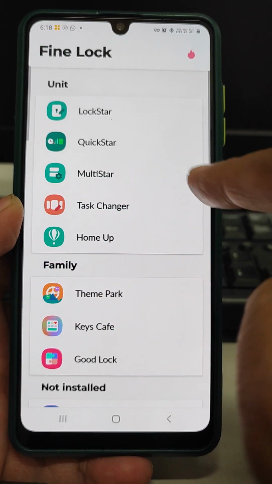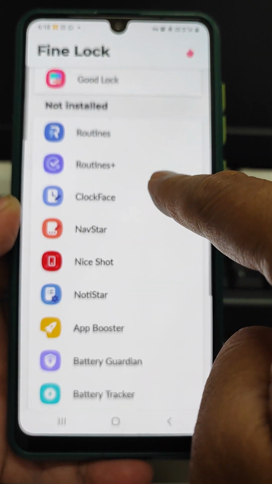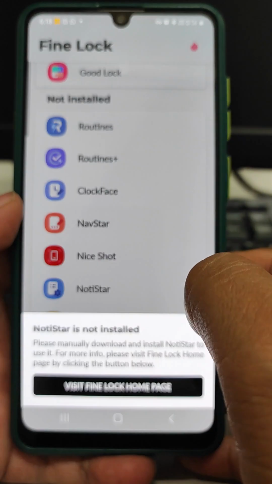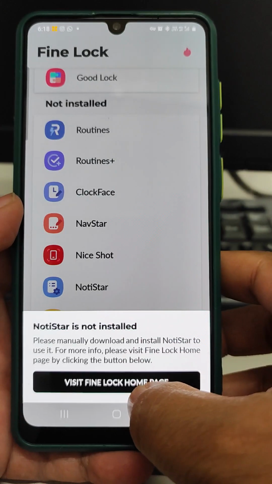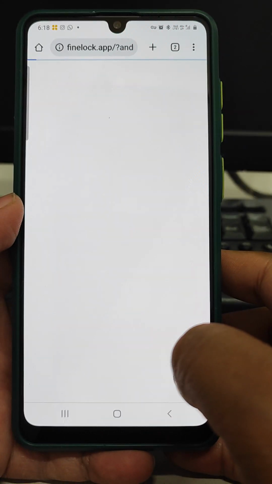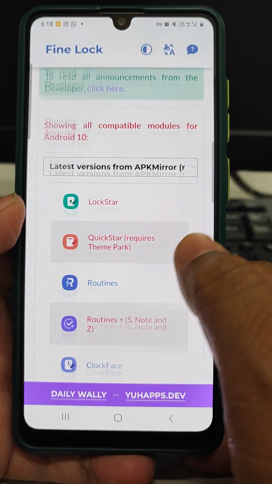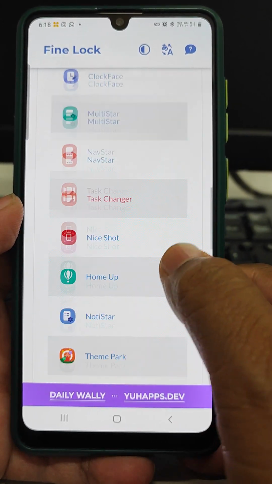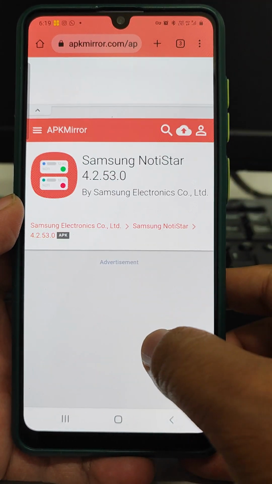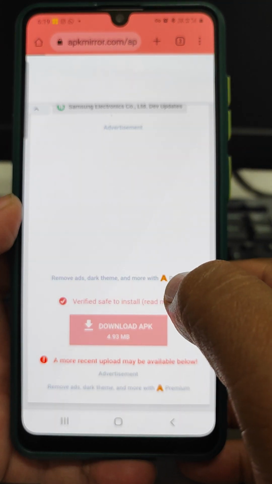So FineLock is there. In FineLock we have to download each and everything. These are not installed. Suppose NoticeStar is not installed. What we need to do is just go there. It will ask us to visit the FineLock homepage. We will go there. Then we will come down, and NoticeStar, check it. It will go to APKMirror, and from here we can go and download the APK.